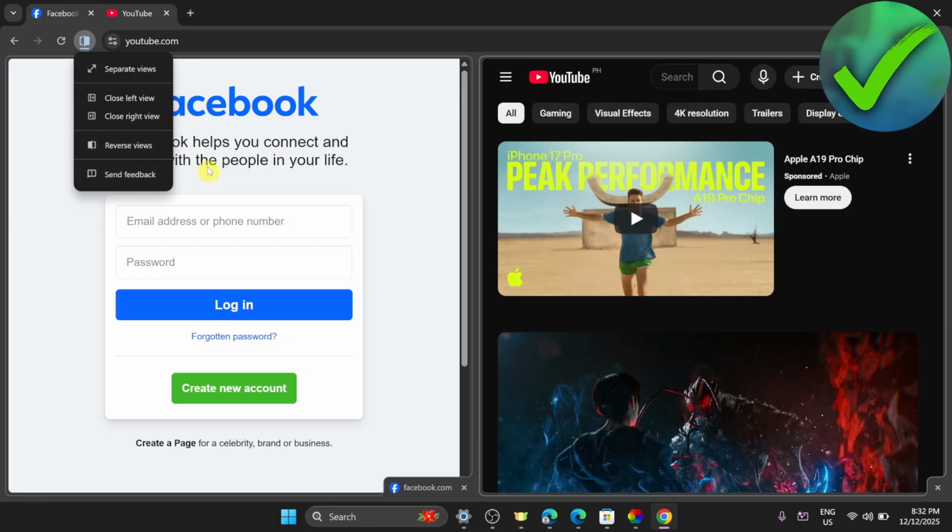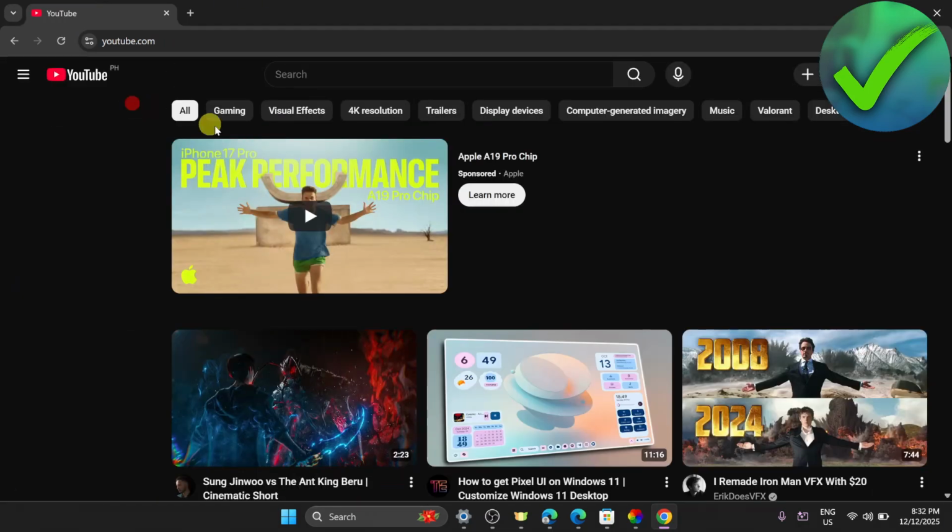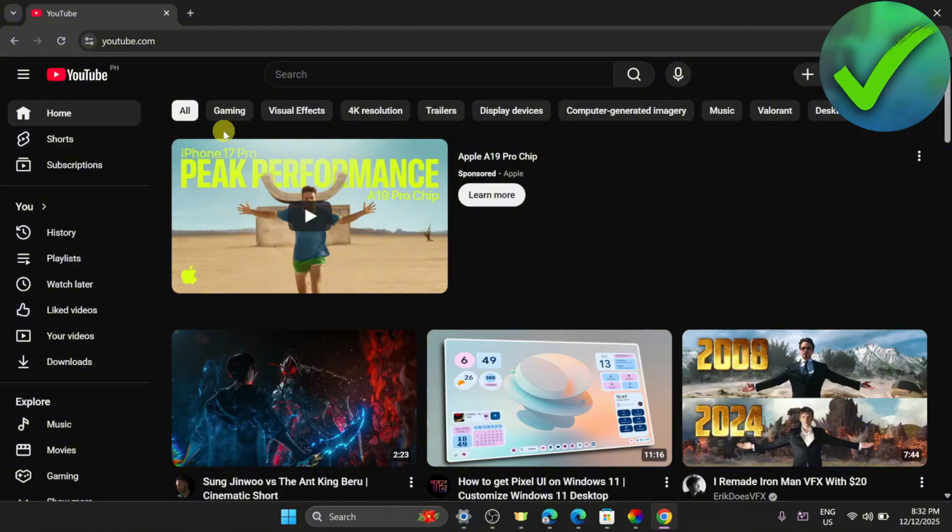Let's say, for example, we would like to close the left view right there. And then after that, that is basically it. So that is how easy it is. That is how to do split view in Chrome.